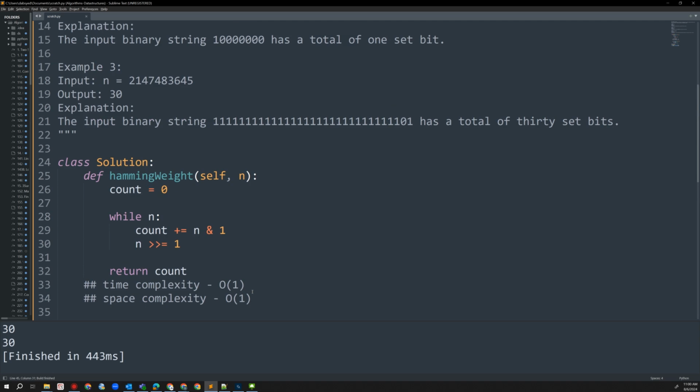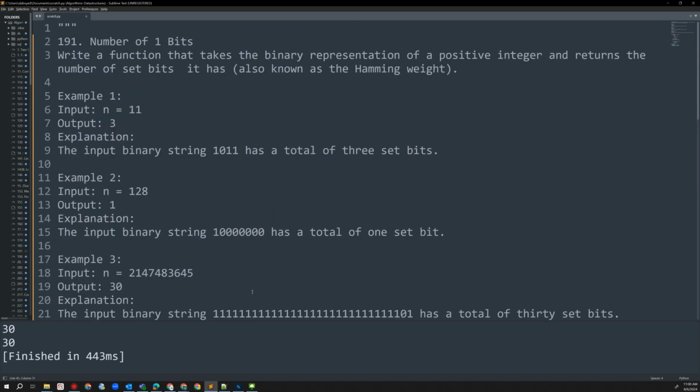So this is about Hamming weight and the conversion of a number to the binary representation and then counting the number of set bits.